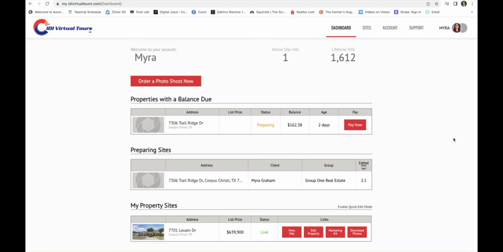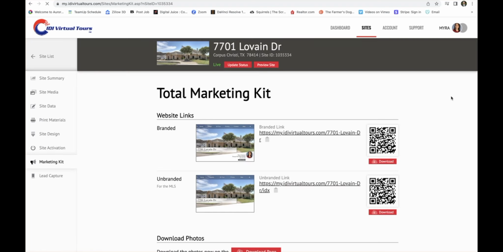First step is to go ahead and log into your account, go to your dashboard, and pick a site, and just click on the marketing kit button. Once there, you'll find a lot of useful information and a lot of detail.